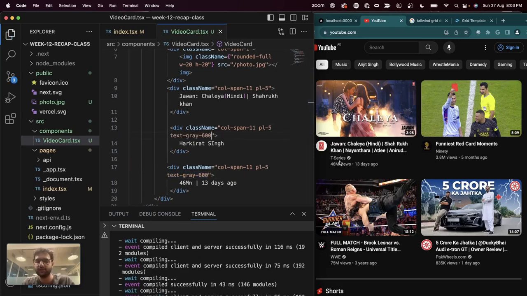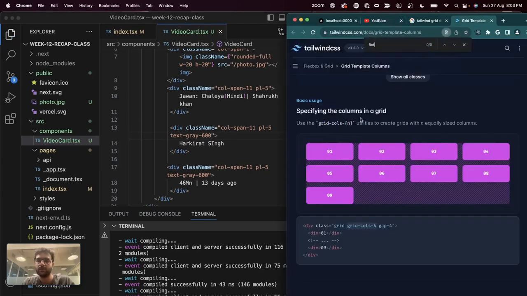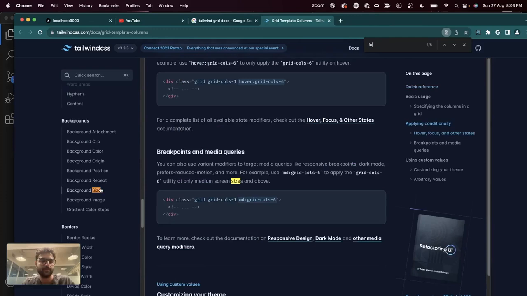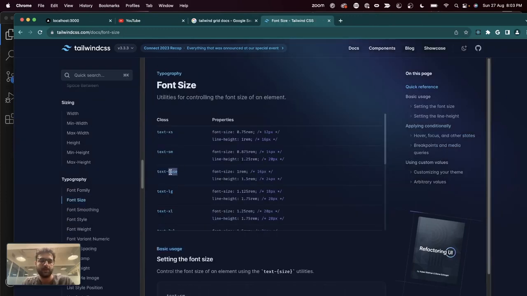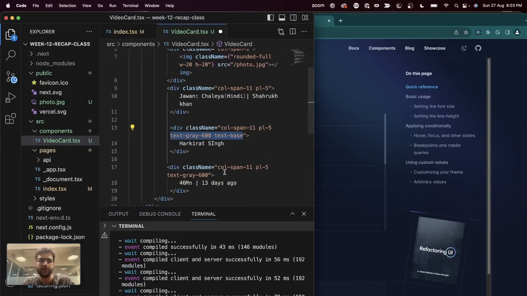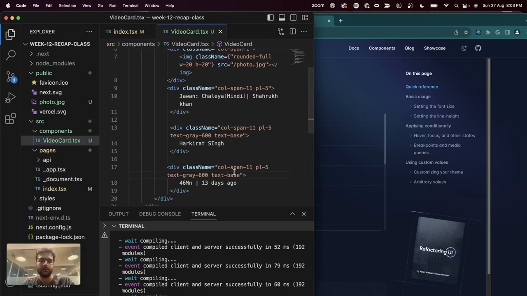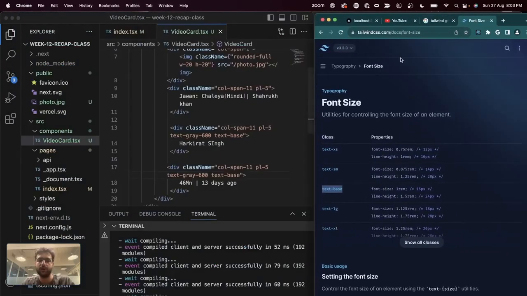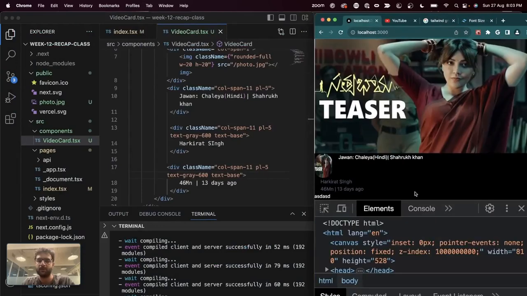And also the font size of these is much smaller than this, so maybe make the text, what's the font size? text-base, let's make it that. text-gray-600, text-base, same thing here. All right, let's see. Sorry if I'm flipping too quickly. All right, sort of works, still not great.